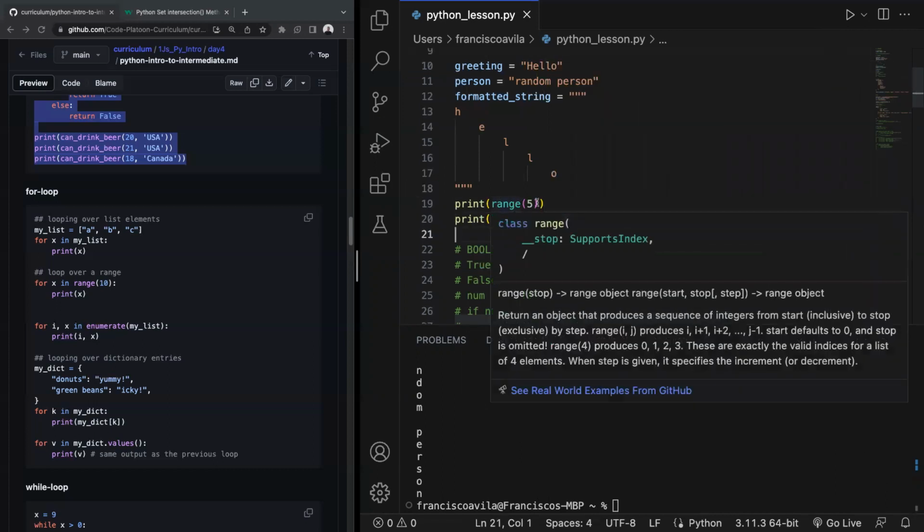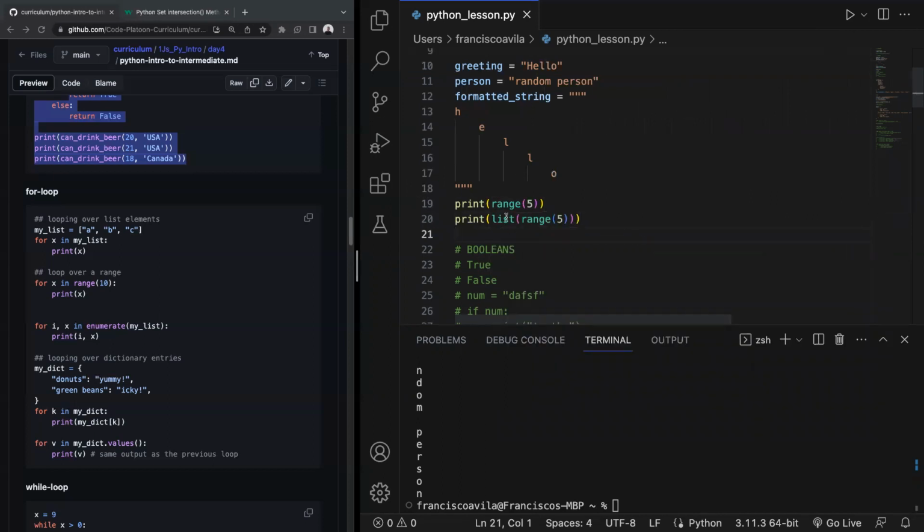When I print range 5, it's going to tell me basically what the function is. But if I want to see what the function is doing under the hood, I have to cast it into a list just so that I can visualize it. So let's run this real quick.